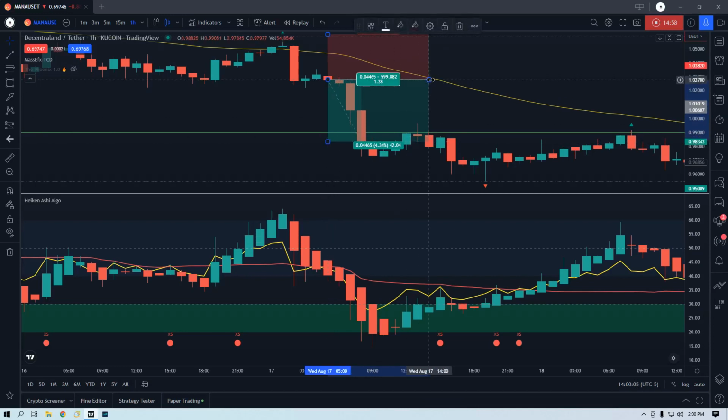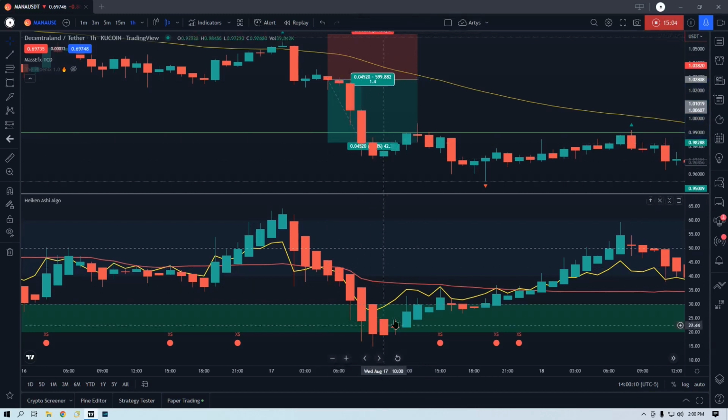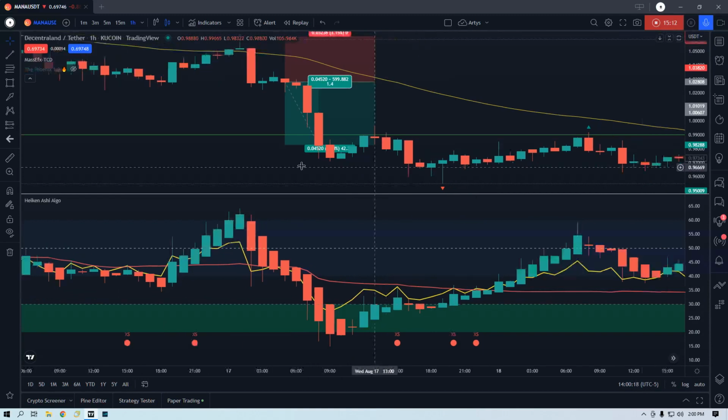Now here's another cross down. It happens below the 50 level, right? But you don't take this one because why? Because it's already closing in the 30 level. So you don't want to take this. This is just dropping down into another range.